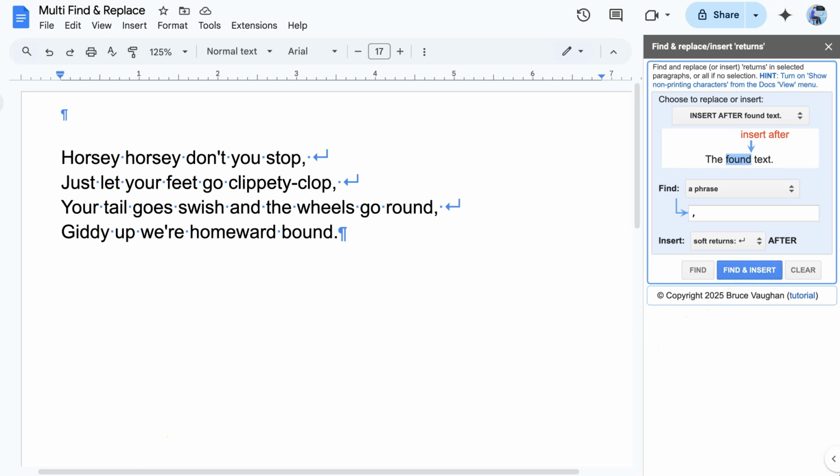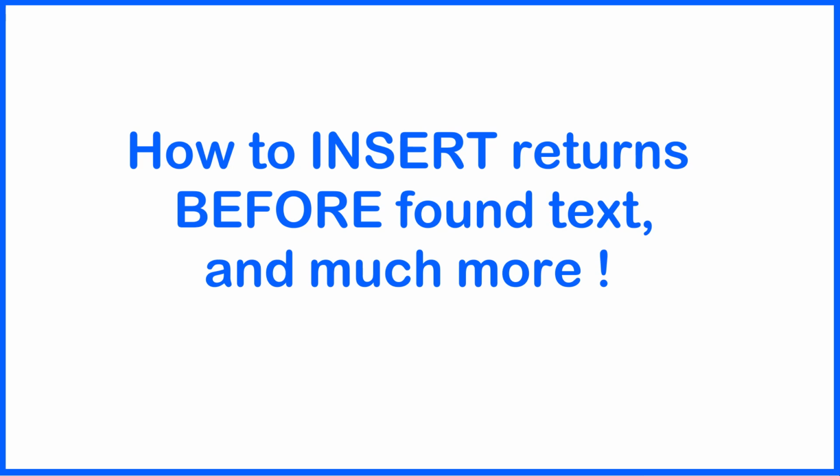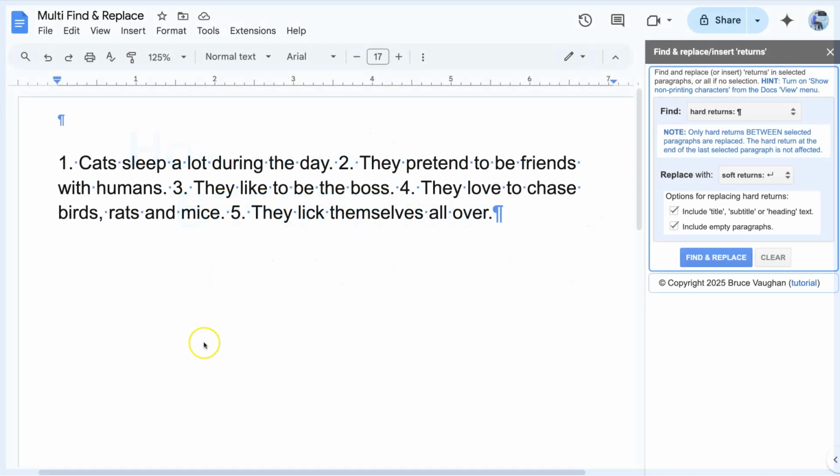And remember that while these examples look rather trivial, imagine the time you would save on a big document with hundreds of pages. Here is a paragraph about cats. It's made up of numbered sentences, and we would like to convert it into a list.